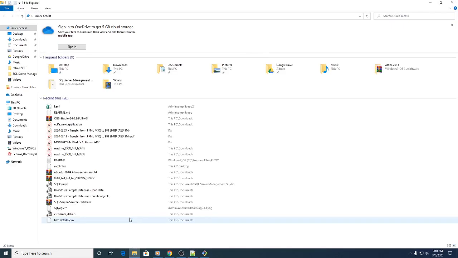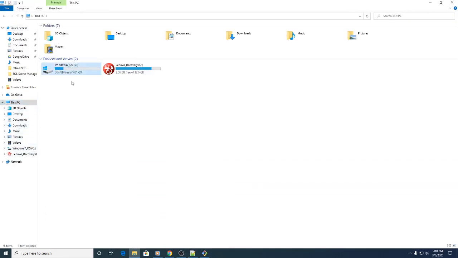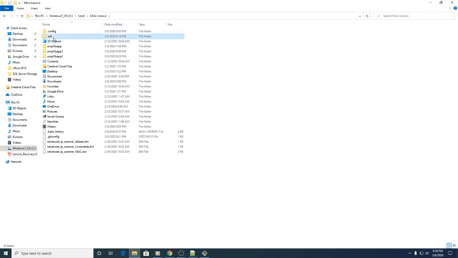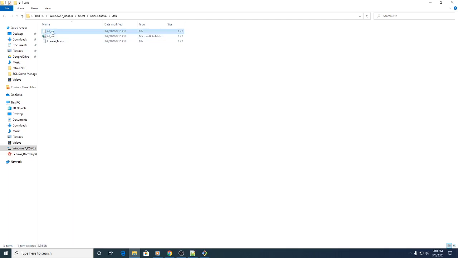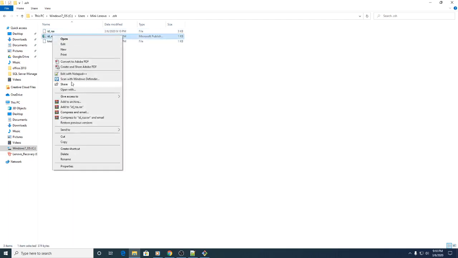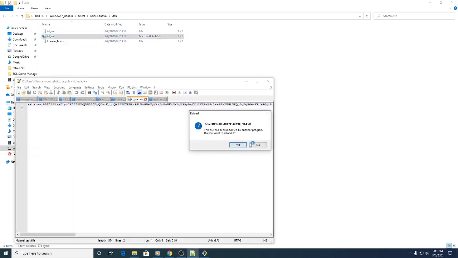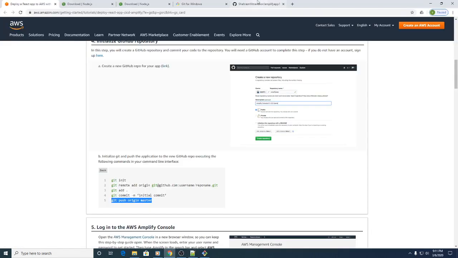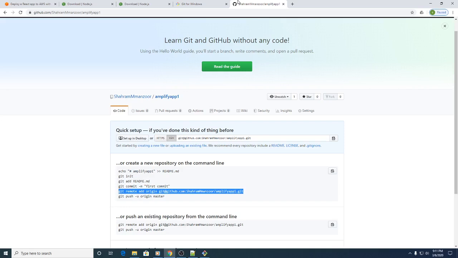So let's check our key in the user folder, in .ssh. This is the key. Open with Notepad. Copy this key and we will put it in our GitHub account.